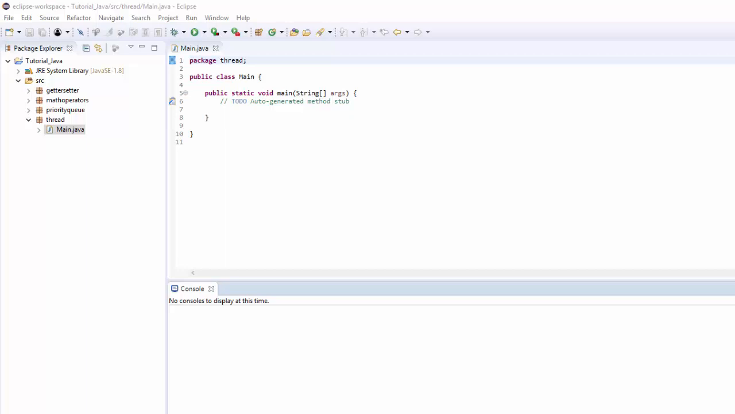Thread itself is a very wide and complex topic. So we are only going to look at thread from a very high level point of view, and I will explain to you with an example how to create a simple thread. So let's understand how thread works in the first place.